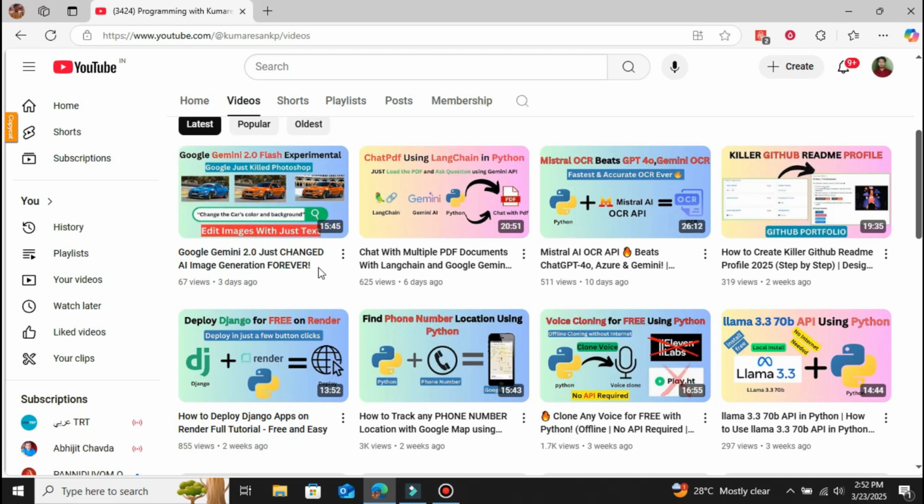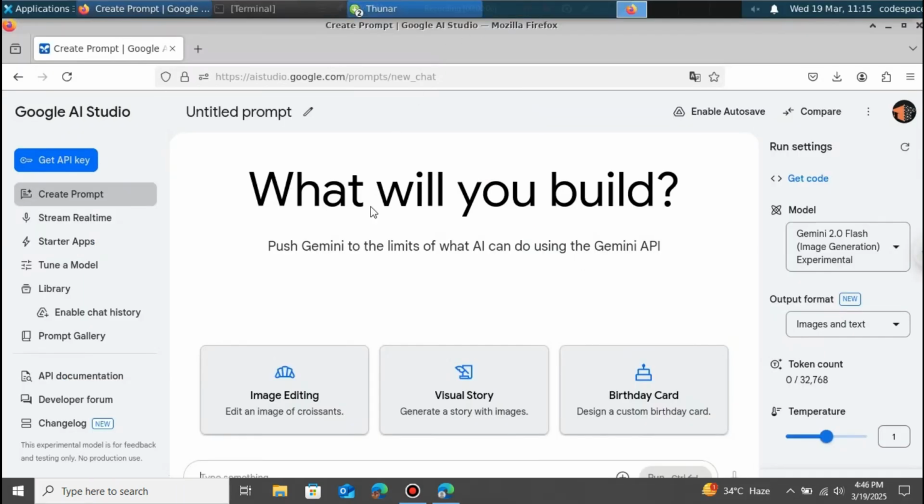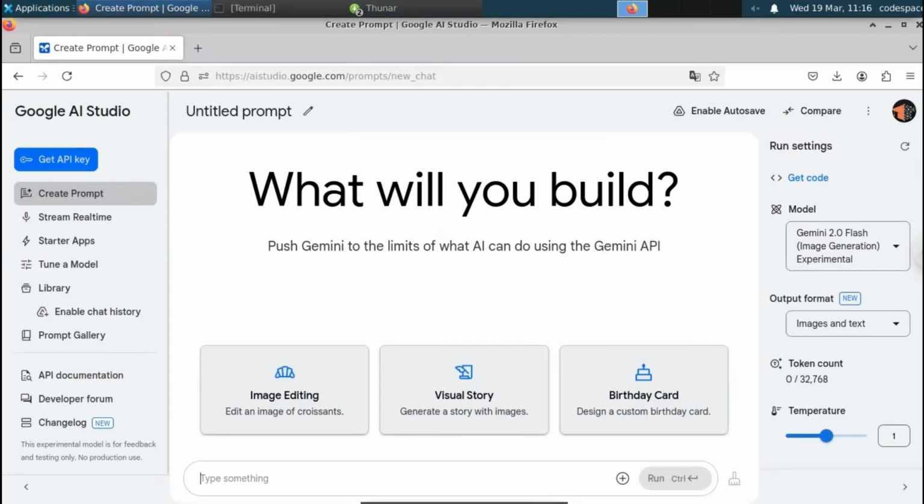If you want to know the power of the Gemini 2.0 model, let me show you a glimpse. This is the dashboard. Just head over to the website aistudio.google.com. If you go to the website, the dashboard will look similar to this, where you will have to log in using your Gmail account. I have logged in using my Gmail account, and here you can type any prompt.